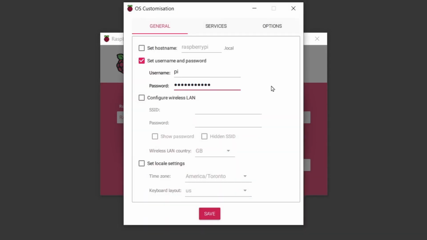If you want Wi-Fi working from first boot, make sure to select the Configure Wireless LAN checkbox and provide your Wi-Fi SSID and password. Current version of the Imager appears to support standard WPA networks, which is what most people have in their homes. Advanced network configurations can be added after the system is up and running.